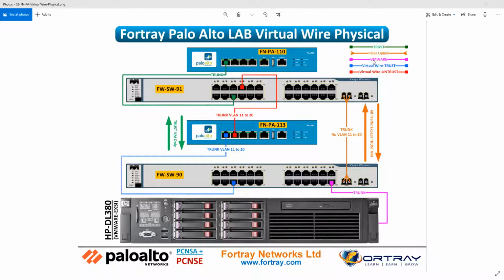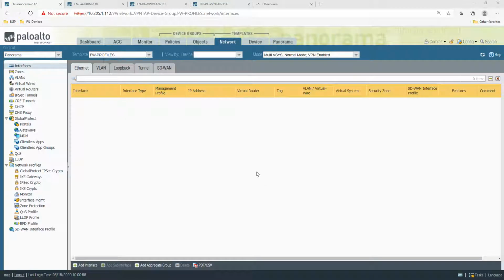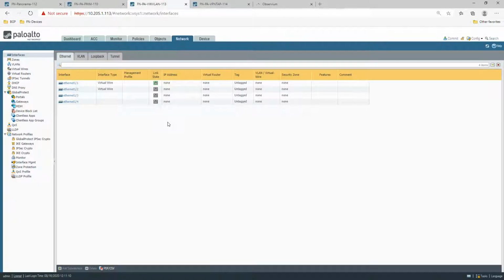So you see this pink. Basically, there is a trunk link that carries all the traffic later on from PA110. This is the actual firewall where the layer 3 boundary will be starting. But before that, everything is transparent to the user. Now let's go and configure the virtual wire interfaces. Right now 113 is used. As of now, both these two devices are in the virtual wire.